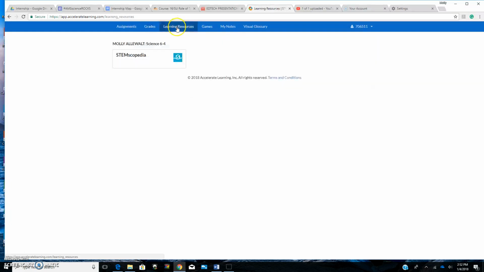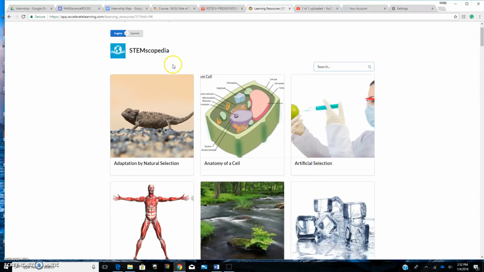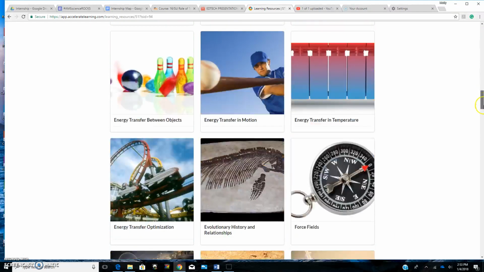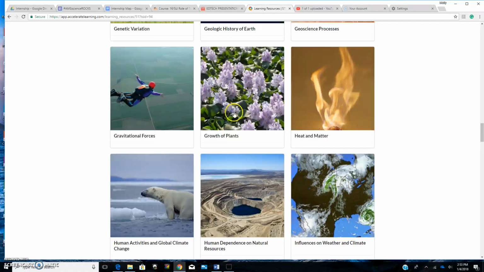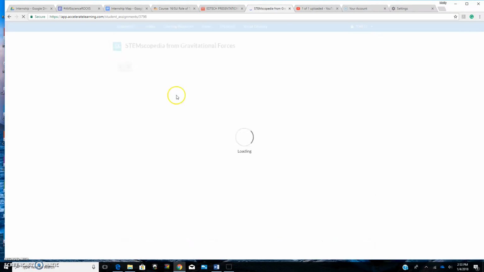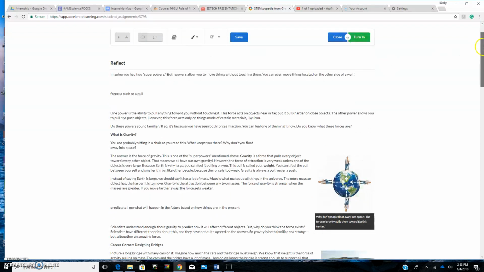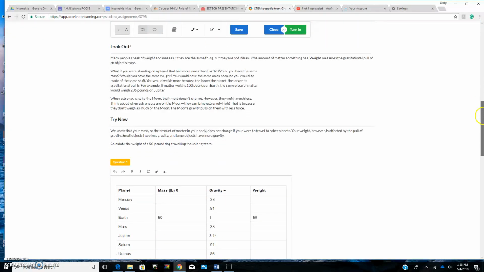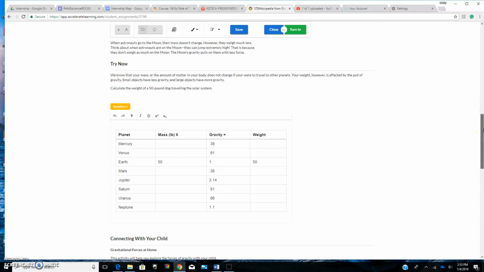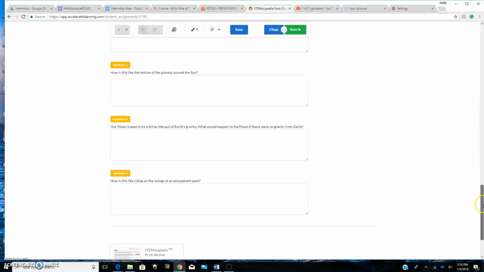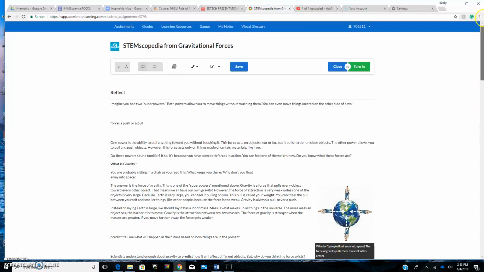What the kids also have, which is super helpful, is something called STEMscopedia. So this is like their encyclopedia for everything involving all the scopes that you, the teacher, had access to. So let's say I want to look at gravitational forces. The students will click on that and they'll have all of this, like an online textbook, all this information, like some try it out now and whatever here for them to use.